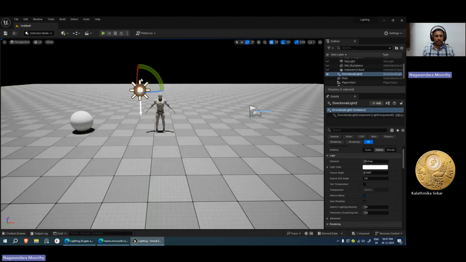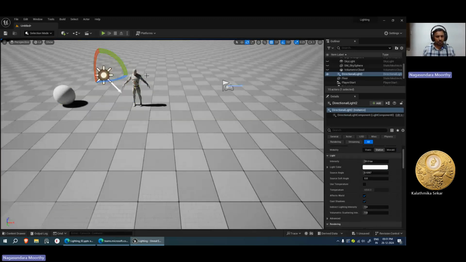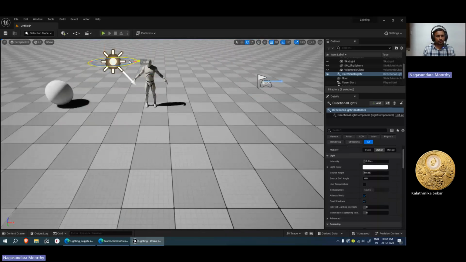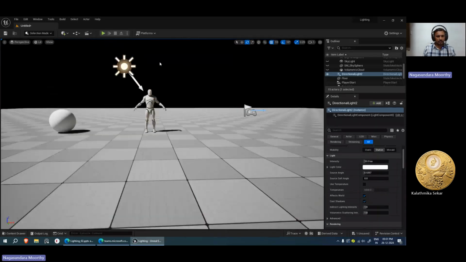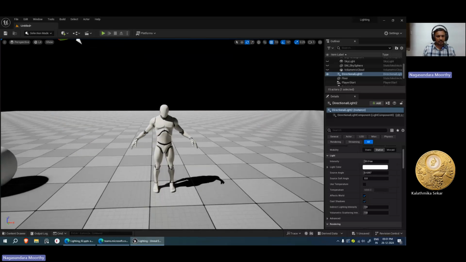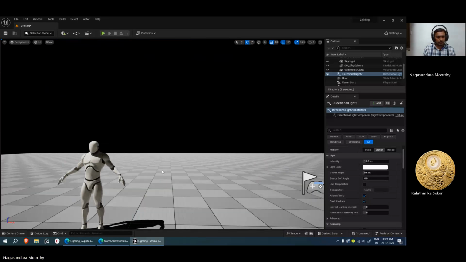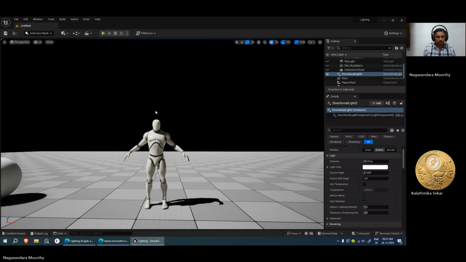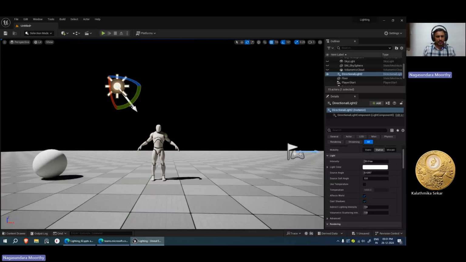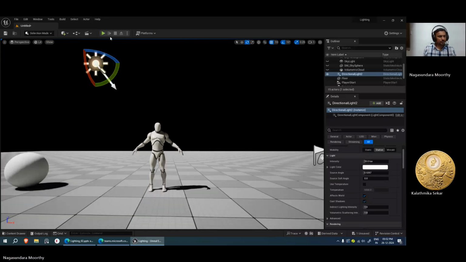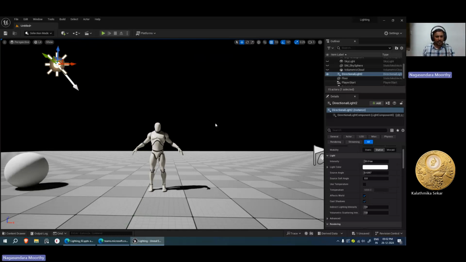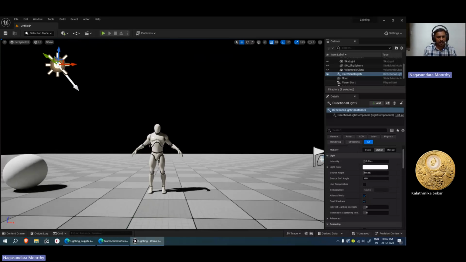I can even rotate by manually like this also. Okay. So I need to have a proper camera angle. So I'm just having like this. Okay. So now I know where's my light. So the environment is lighted from the left side. The character Manny is getting light.